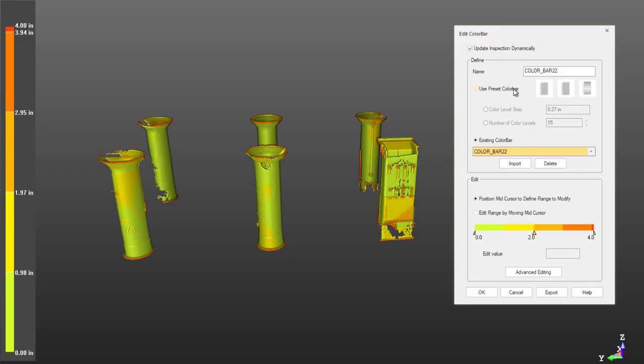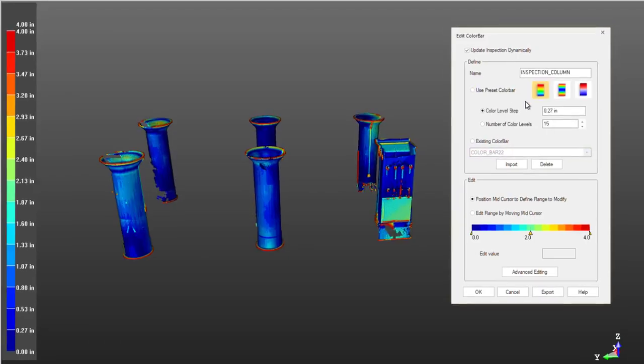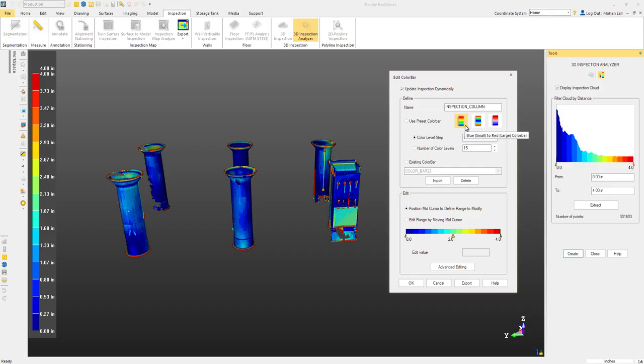Under the name input, we have some preset options. The first allows you to create an unsigned rainbow color bar. This means it will color the values from 0 and up, which is what we have in this case. The next is a signed rainbow color bar. This works for inspections that have both positive and negative values. The color blue is assigned to 0.